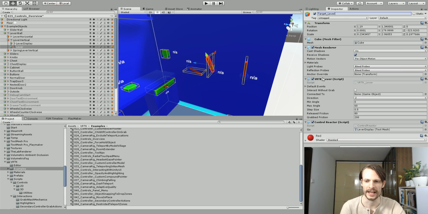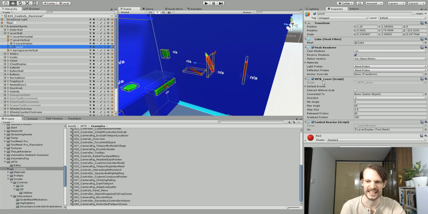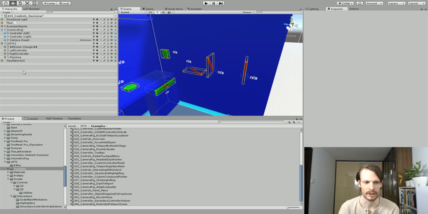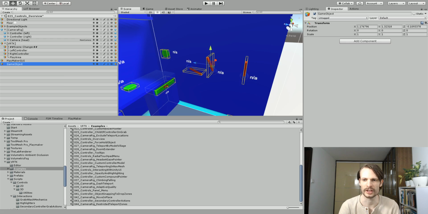You want the actual object here that has the VRTK lever script attached to it. It also has this control script, which is fine. You don't necessarily need that, it's just here. Okay, so I'm going to create an extra game object in my scene, and this game object will hold my Playmaker script. I'll just create an empty game object and call this lever script. Call it whatever you want.